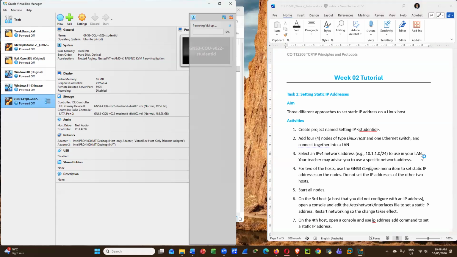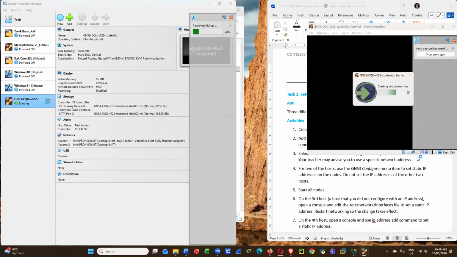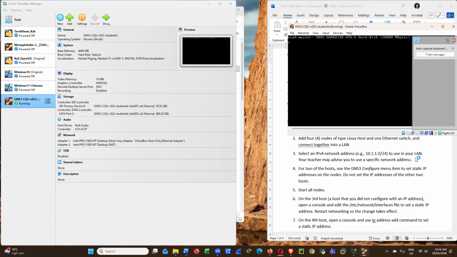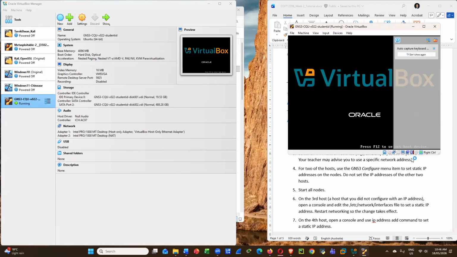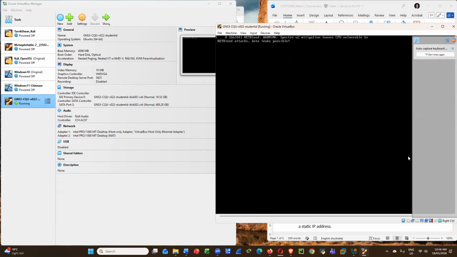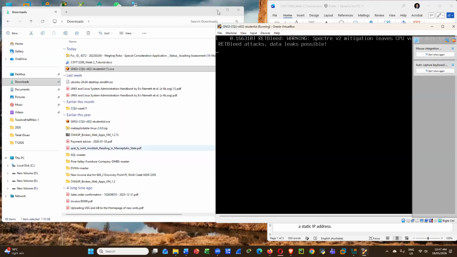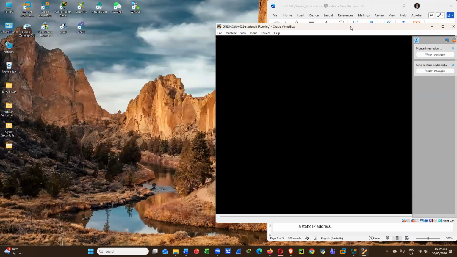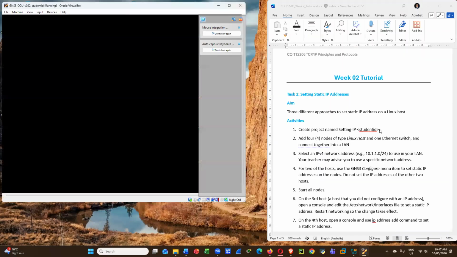Usually it takes like 1 minute to be ready, and it depends on your PC. If you work on our PCs in the labs on the campus, you will not have any problem. If you work on your laptop, it depends on the memory, the RAM, and the CPU on your device. Let's minimize that and let's minimize that as well. I'm going to take that into the corner here.